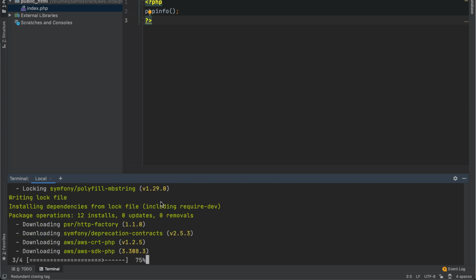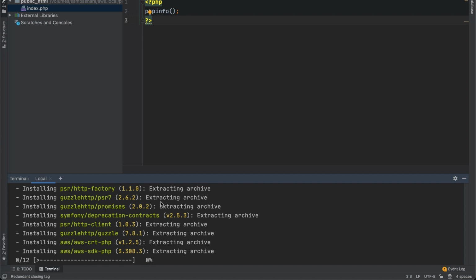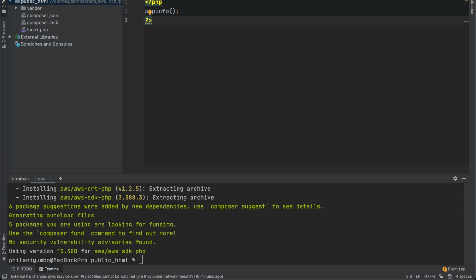So the installation should take about a minute or so. It will largely depend on the performance of your internet connection. But once you have the SDK installed, you can pretty much access any Amazon Web Services service directly from PHP. So I'm just waiting for the installation to complete, and then we'll proceed to set up the Lightsail client. So the installation should be done in a few moments now, and there you have it.